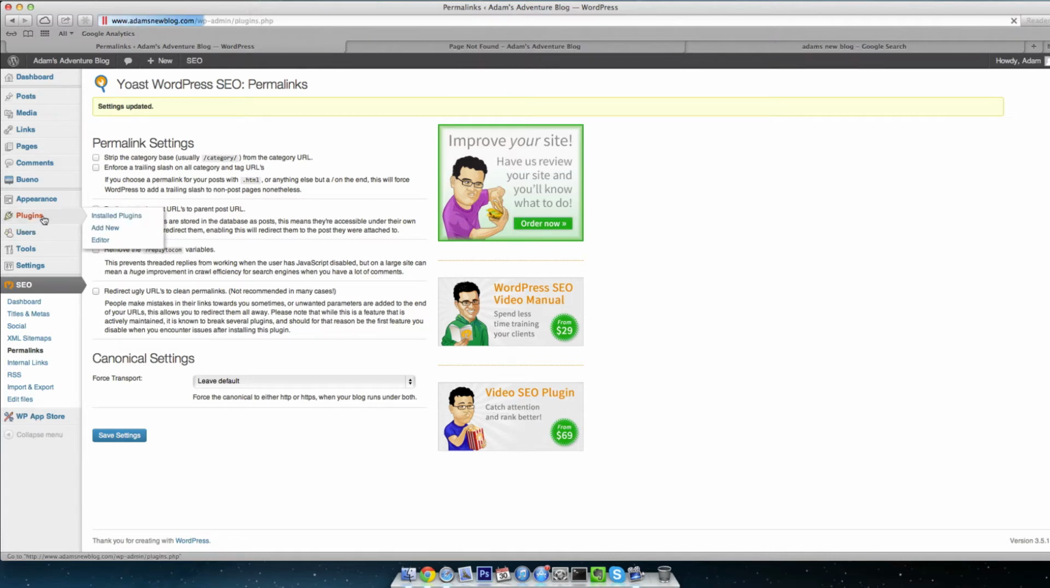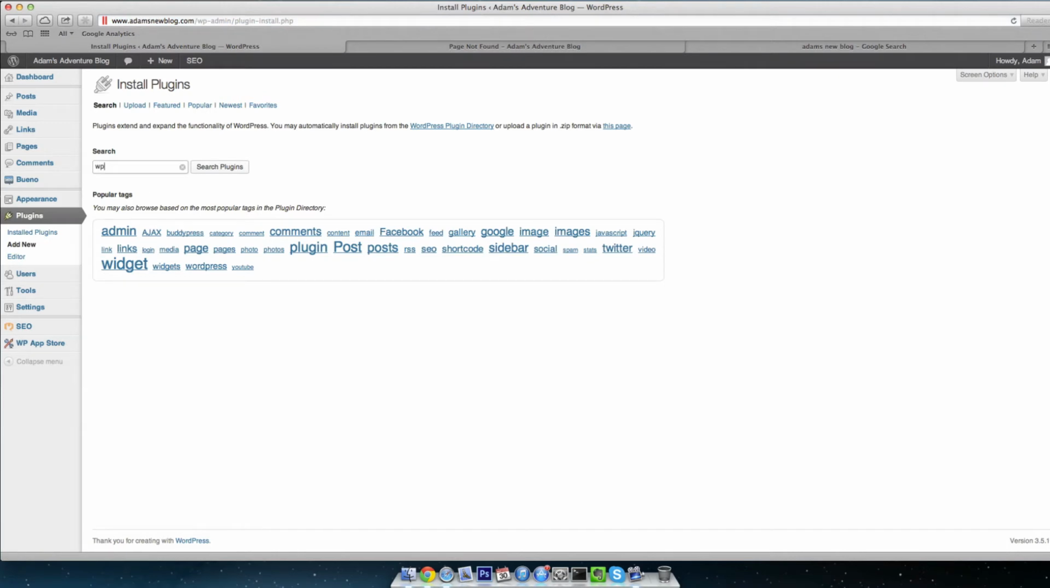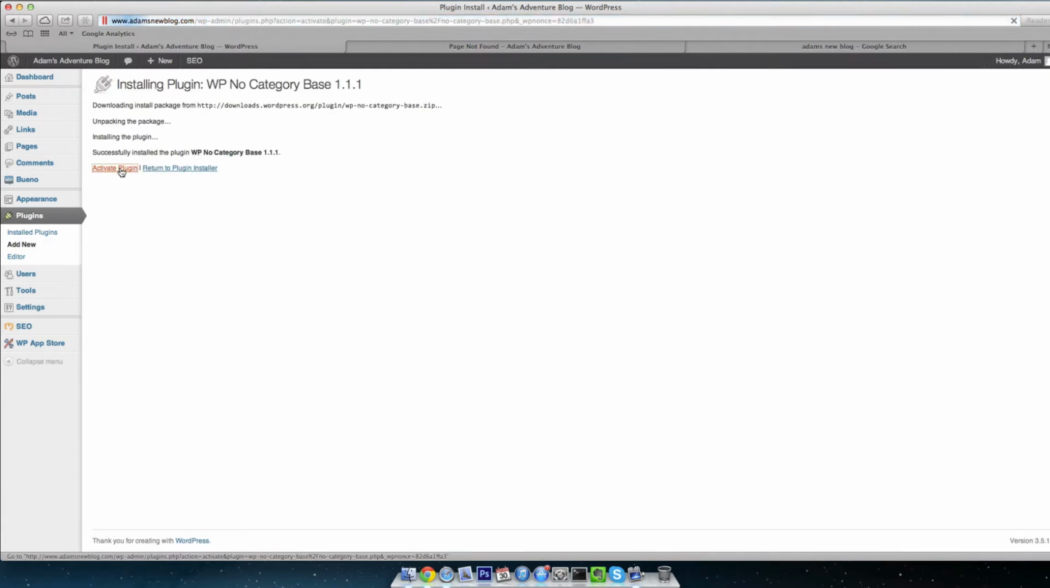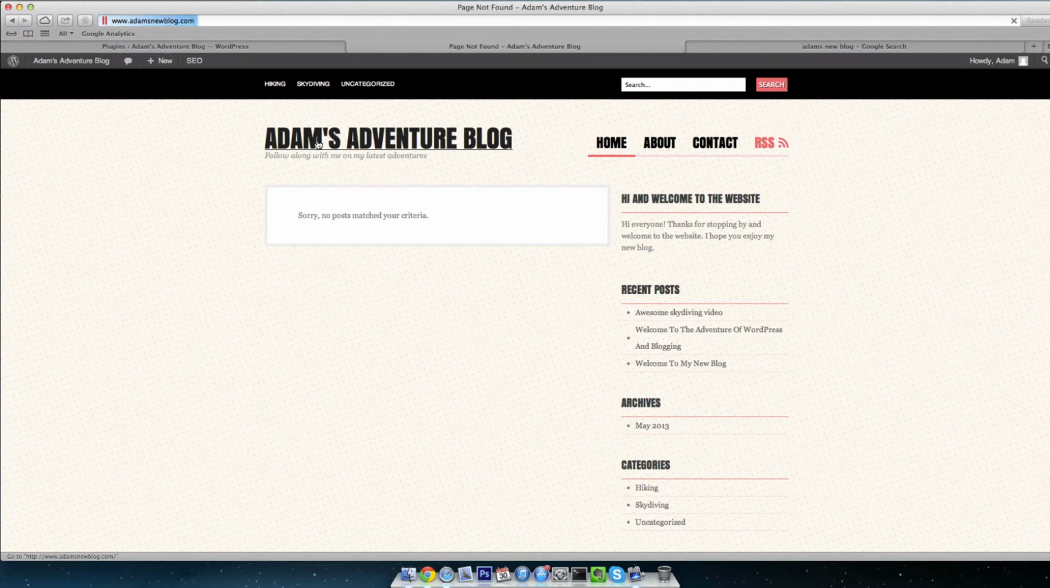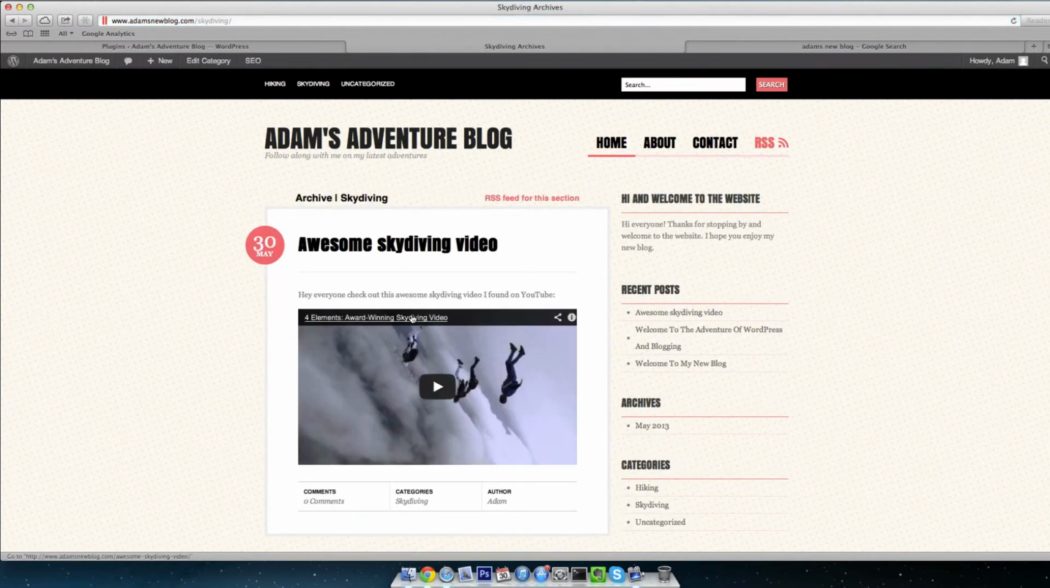We're going to go back to plugins and then add new, and it's called WP No Category Base. We're going to install that. Okay. And then we'll activate this plugin as well. And all you need to do is activate it. There are no settings to do. So we're going to go back to the home page. And now when we click on skydiving at the top, we should actually see the video.